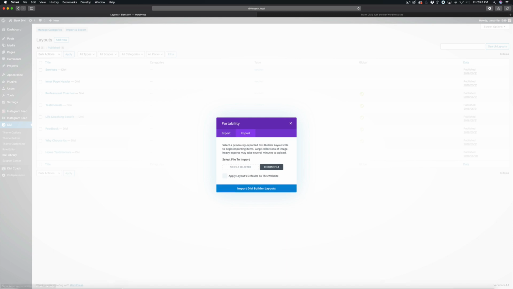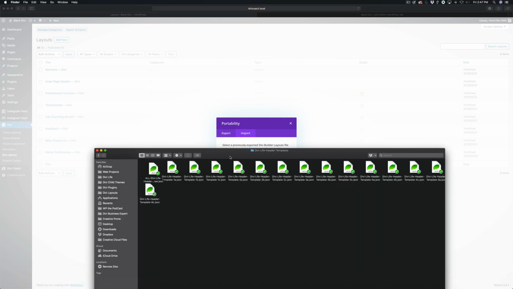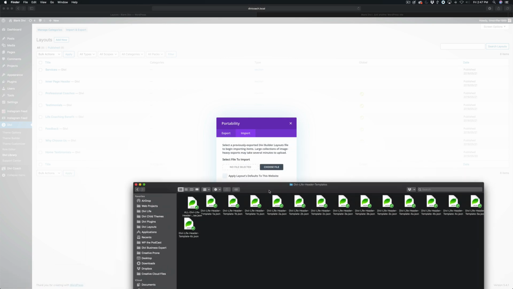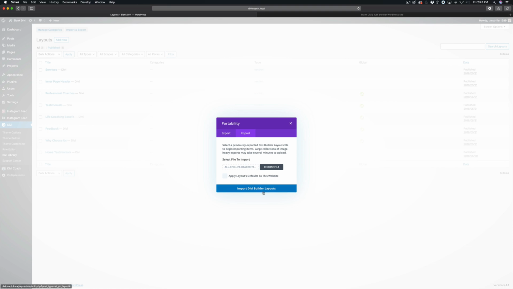Now, you should already have the header layouts downloaded to your computer. From this step, you have two choices. One, you can import the exact one you want to use. Or the second option, which is what I'm going to do, is import all of them. One of them starts with all, and that will include all of the different styles and layouts. That way, if you're not exactly sure which one you want to use, you can import all of them, and later you can remove the ones you don't end up using.